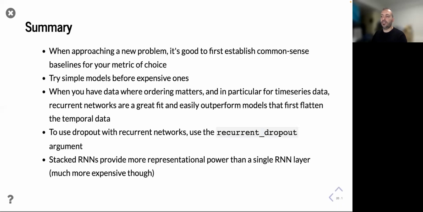Now, let's summarize and close this part and continue with the questions. First of all, when approaching a new problem, it's always good, as we saw in this example, to establish a common sense baseline with the same metric that we are going to use for the training algorithms. And as we saw again in this example, it's not always easy to beat the baseline. This is exactly why we need to have some kind of baseline, to know if we achieve something or not. Secondly, try to use simple models before you try to use some more complicated or more expensive ones.